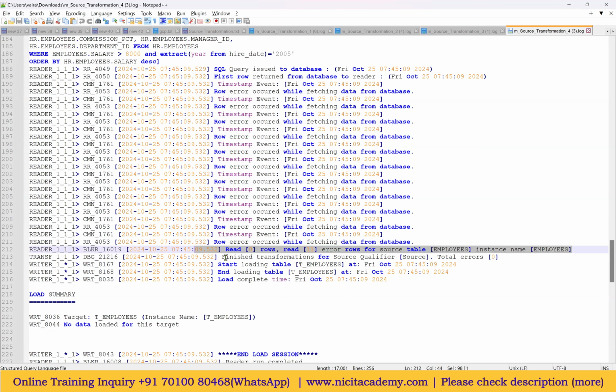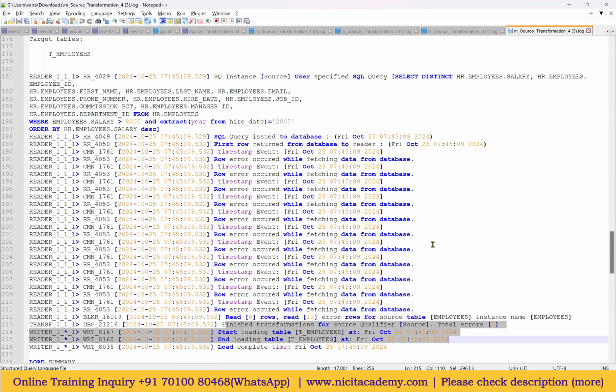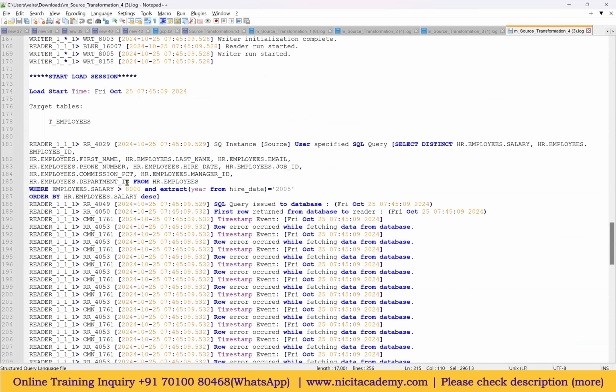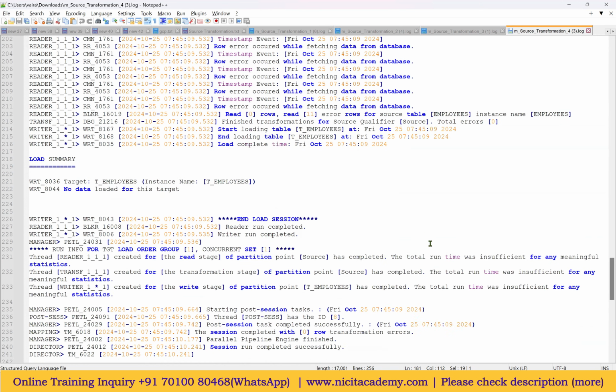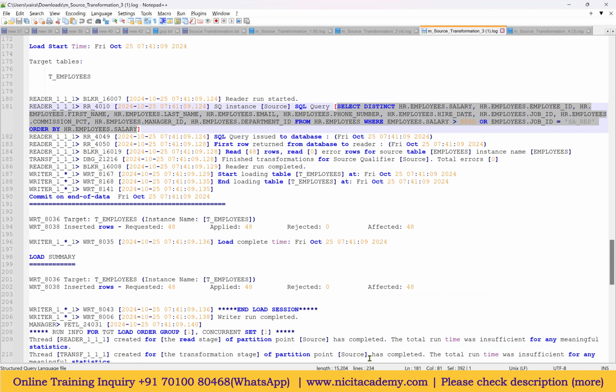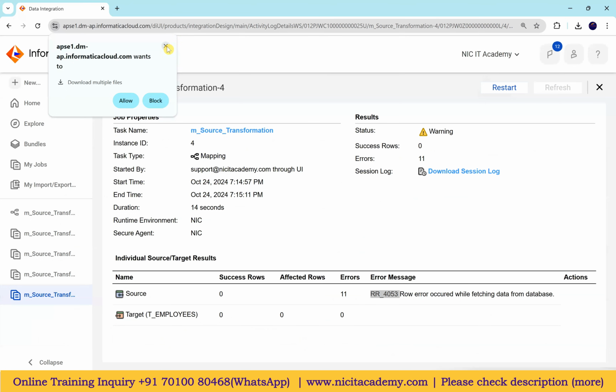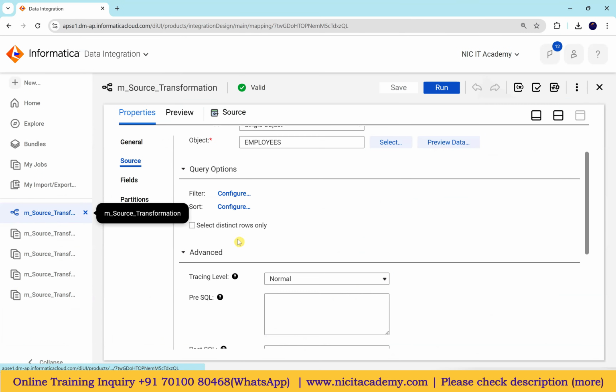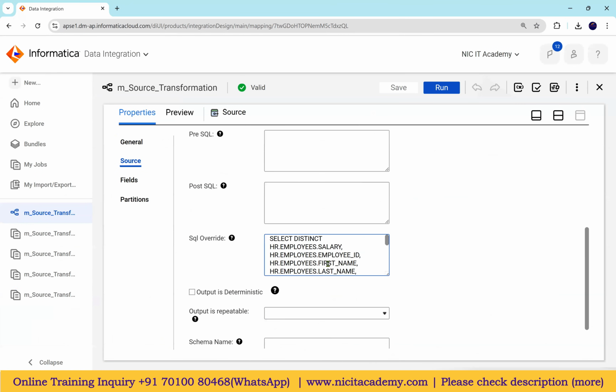Did not read any records. Finished 1 0 we have, and extract year from hire date 2005 order by. So maybe this column is, we are getting the first column is this column. So that's the reason, I guess. Or when I copied the query, it was not copied correctly. Let me put this query once again.